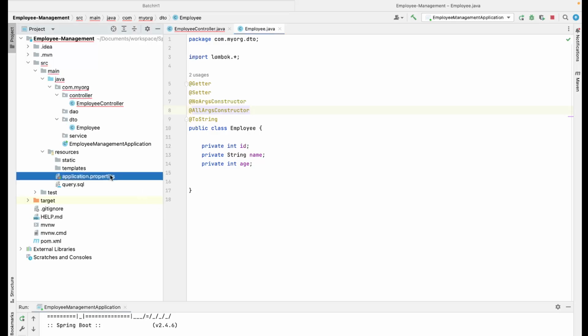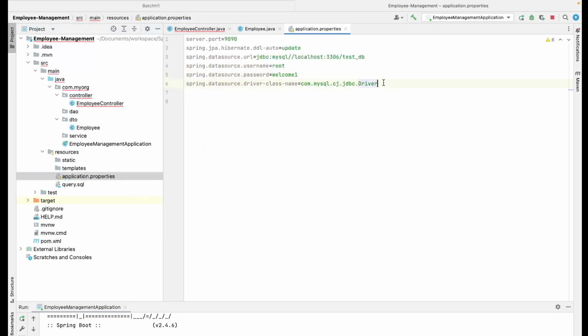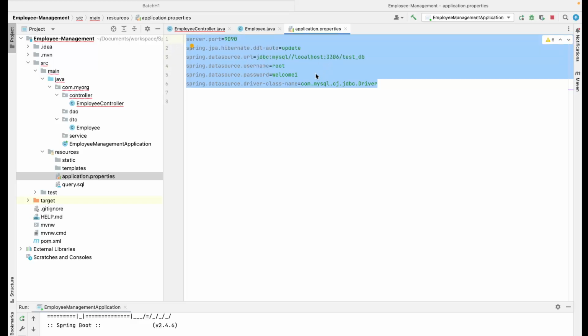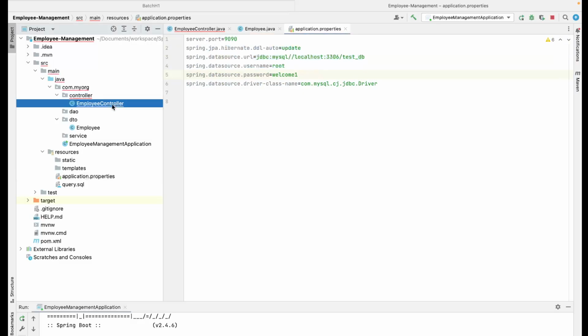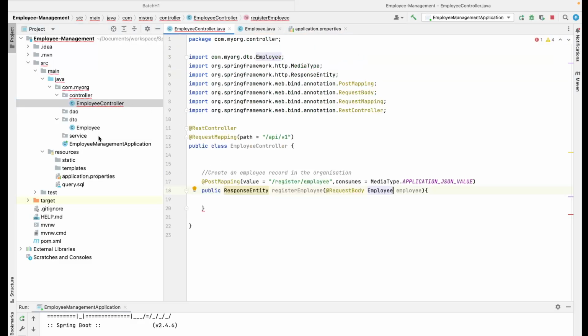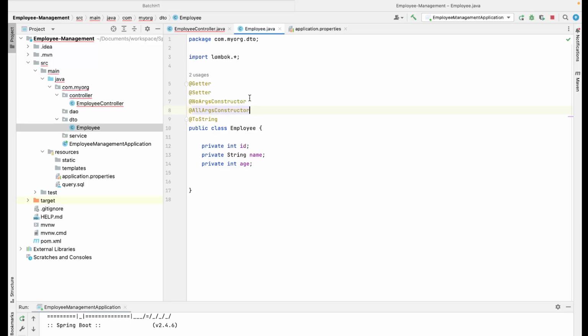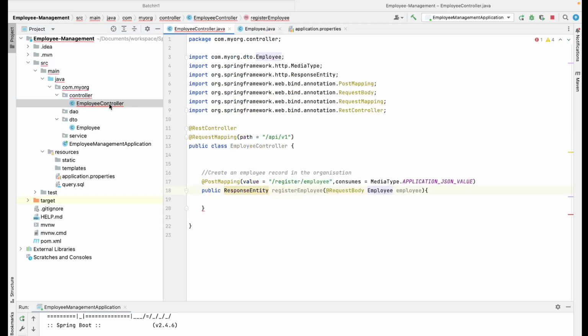We were able to manage the database connections with just these properties, and in this Employee DTO object, I'm able to generate these getters, setters, and constructors using just these annotations. That is why this is very precise, very brief, and looks very clean as well. So let's again go to our controller class.